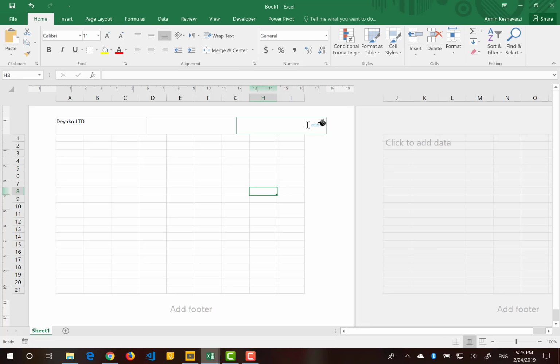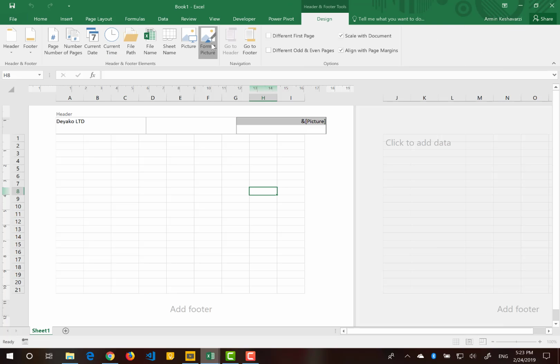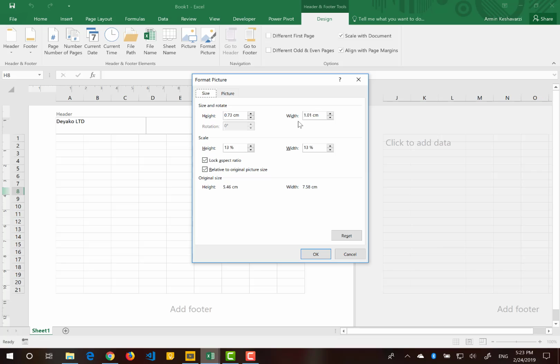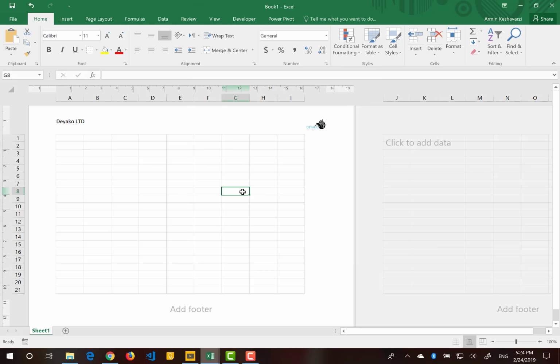However, it's too small. I want it a little bigger. If I go to the format picture again, you can see the width is 1 centimeter, and I want to make it a little bigger. So I think it's better right now.